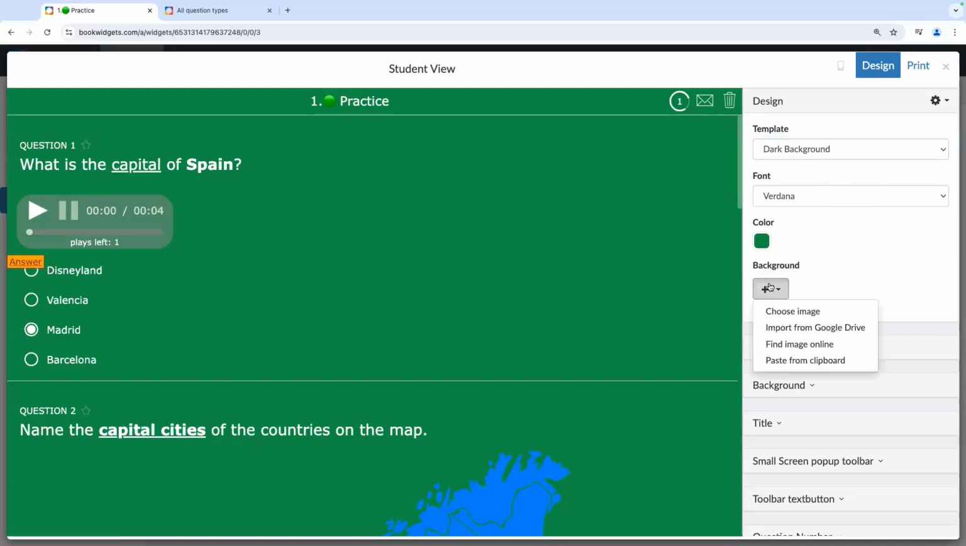If I wanted to add a background image, I could also do that as well. I can choose an image, I can import it from Google Drive, find it online through Pixabay, or paste it from a clipboard.